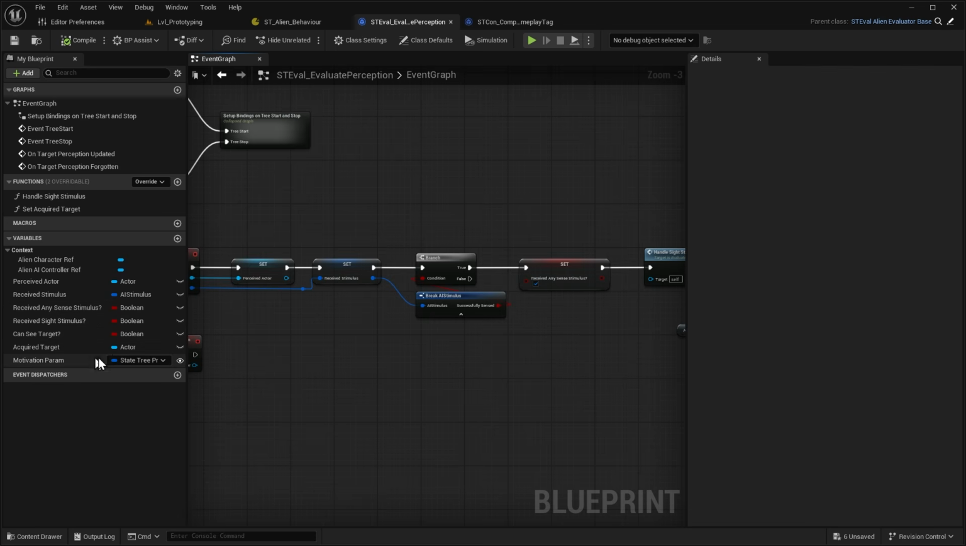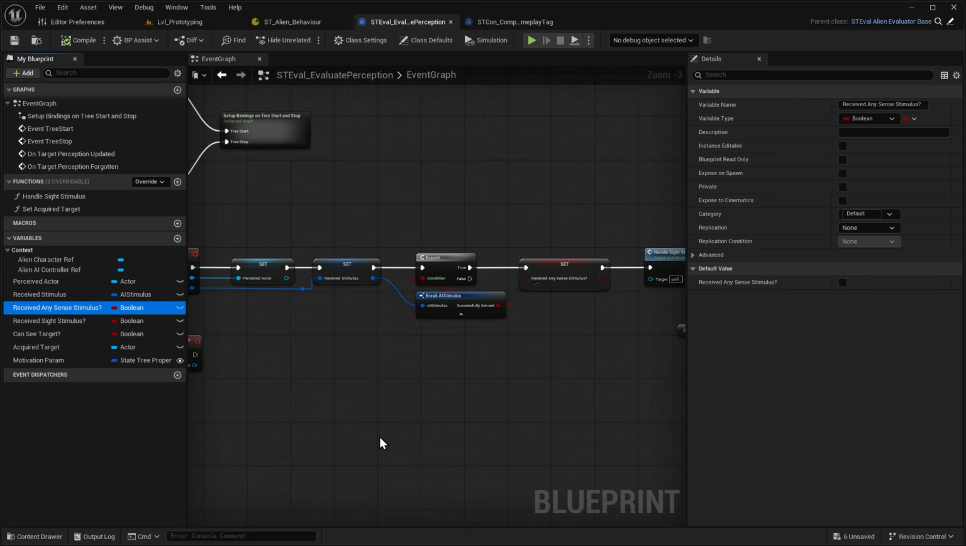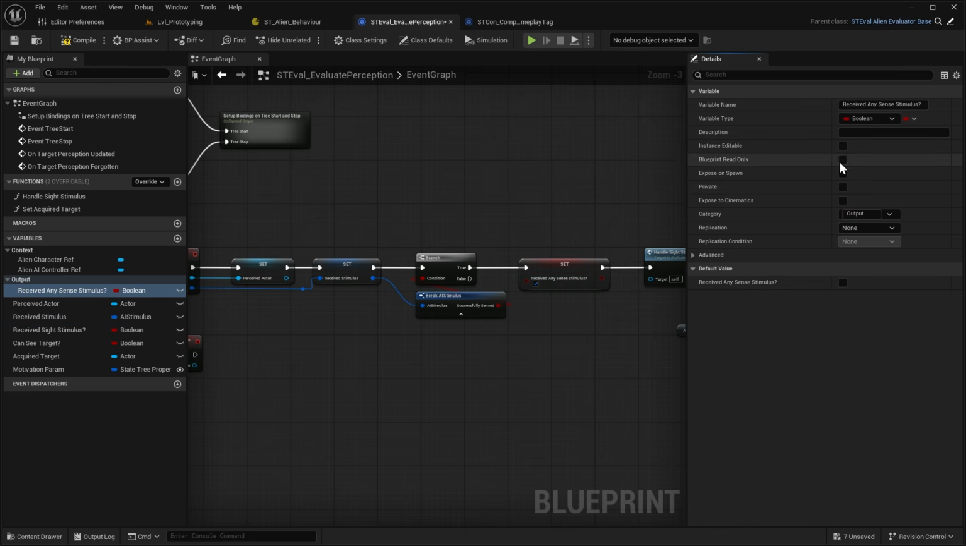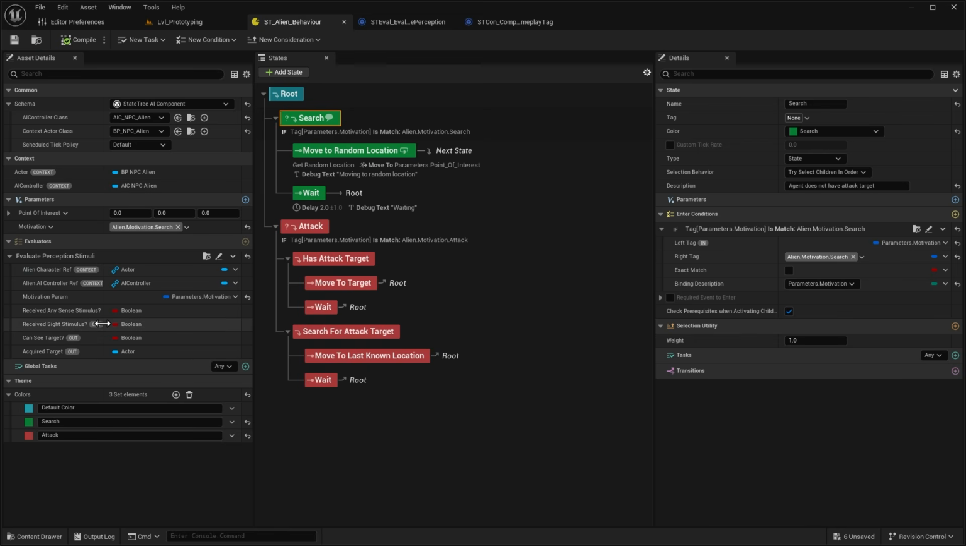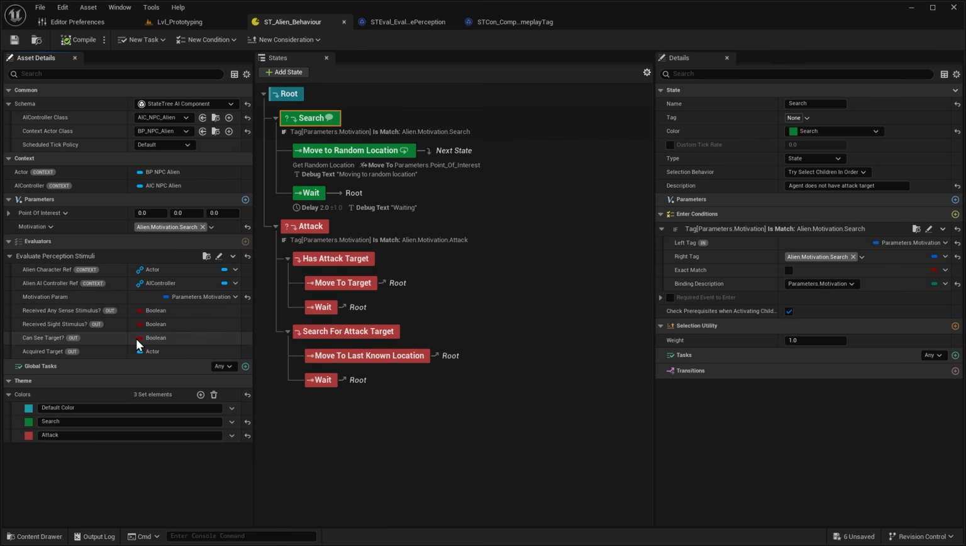Now we also have a number of variables here that we can make use of by exposing to our state tree. And we can do that by using the output category. So if we select our received any sense stimulus boolean under category, we can type in output. And then we will add our other two boolean variables to this category as well. And we'll also add our acquired target variable to this category as well. And if we go back to our state tree, you'll now see that all of these variables have been exposed to our state tree, which we can make use of to govern behavior. And the first thing I'm going to do is add another enter condition to our search state.